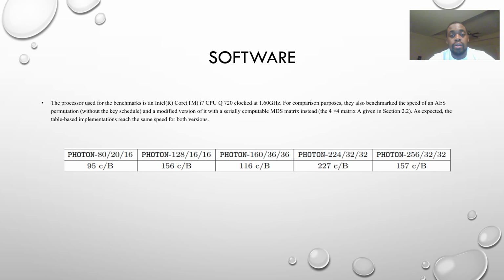And for the software, it really just compared the clock speed for the different sizes of Photon. So you have the 80, 128, 160, 224, and 256. And yeah, that's really it for performance analysis.